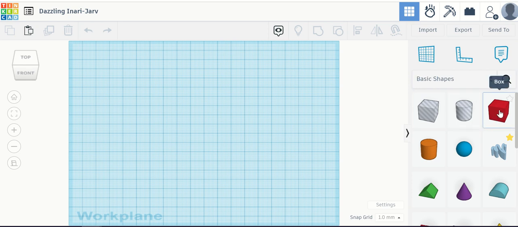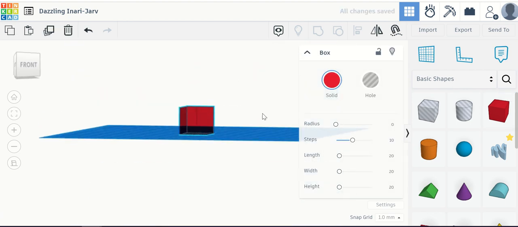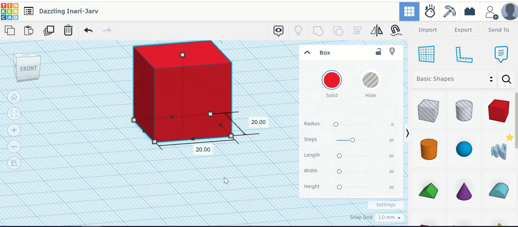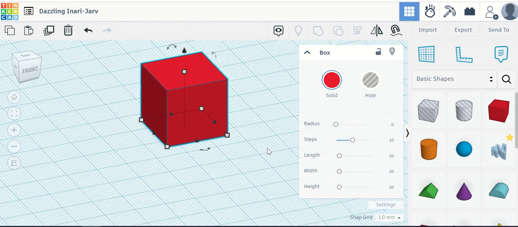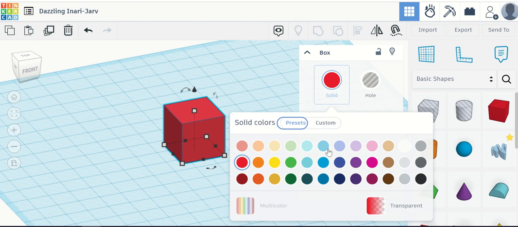But to create a box, grab the box and drag the box onto the grid, onto the work plane. Okay, obviously the work plane has a grid. Now, when you drag a shape onto the work plane, it automatically sticks to the work plane. So that cube has been drawn on that surface, on that blue grid. Now, to edit the box, we can use the tabs here. We can also use the sliders here. So when you click on or select an object, then you get these sliders. We can also make that into a hole, and we can also change the color.